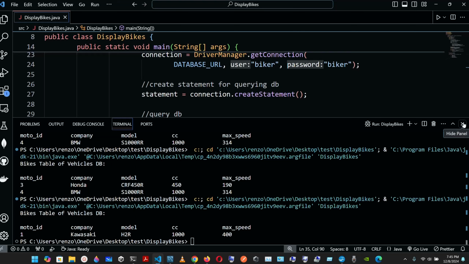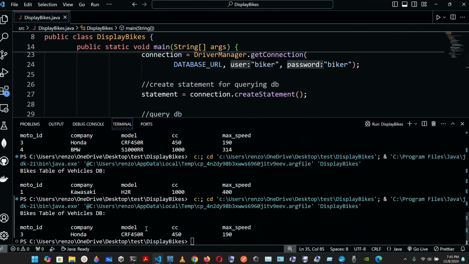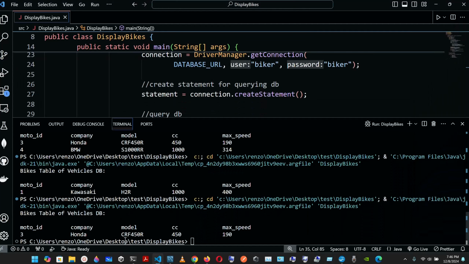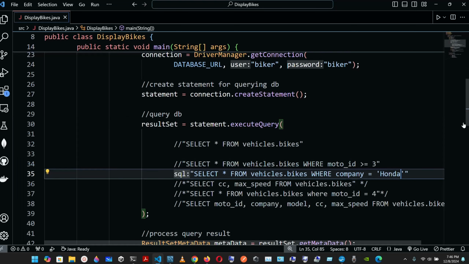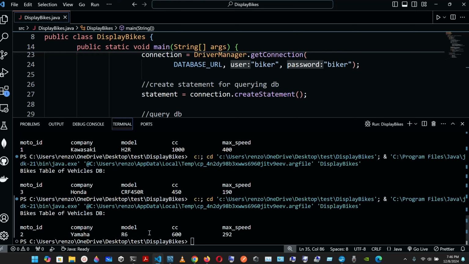That's fine. Let me see if we can change it to Honda. Save it, and now we are going to get the model ID 3 Honda. It gives this information: Honda CRF 450R 450 190. That's fine. We can also do it for Yamaha, and this would be model ID 3 Yamaha R6 600 292. That's fine. We're going to do this example.